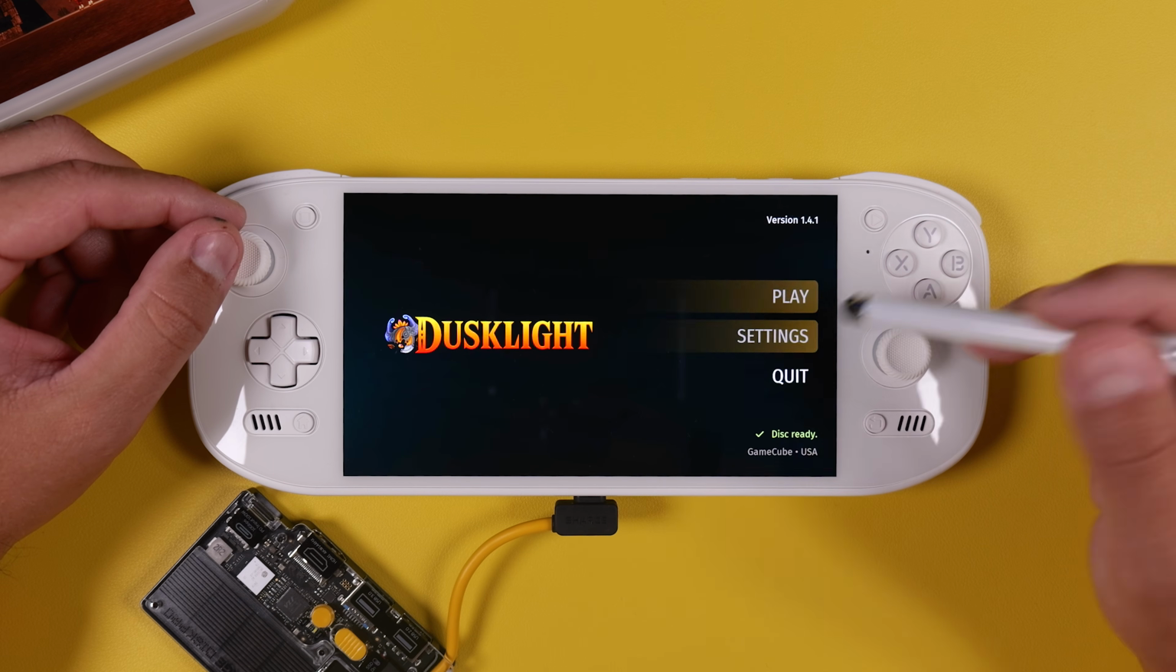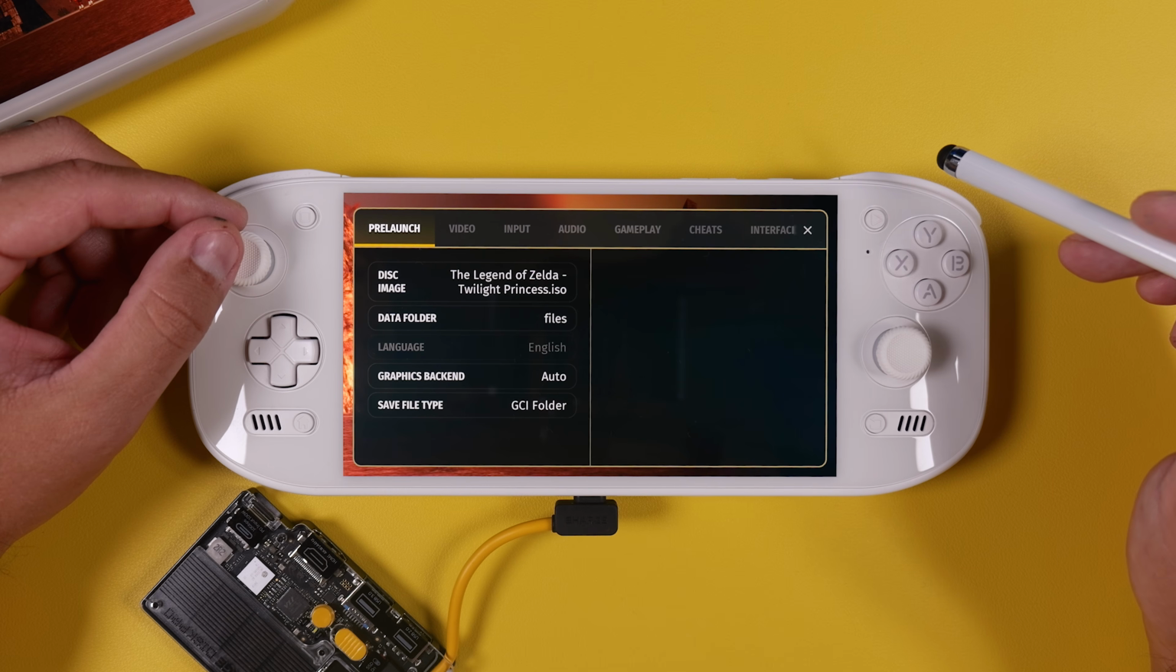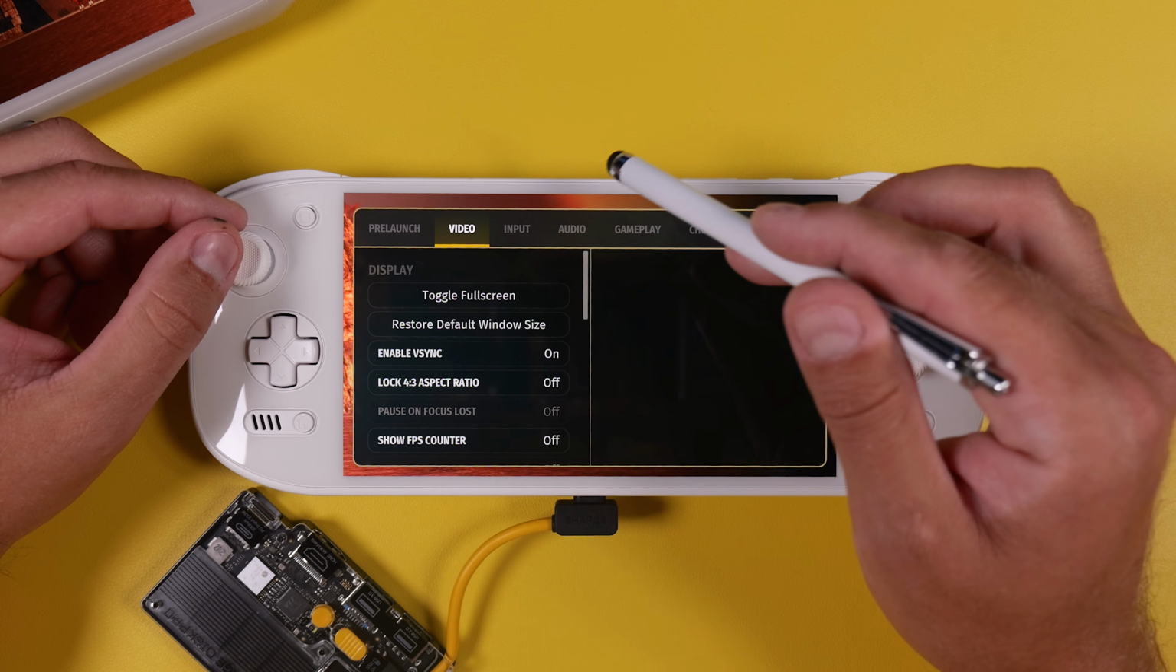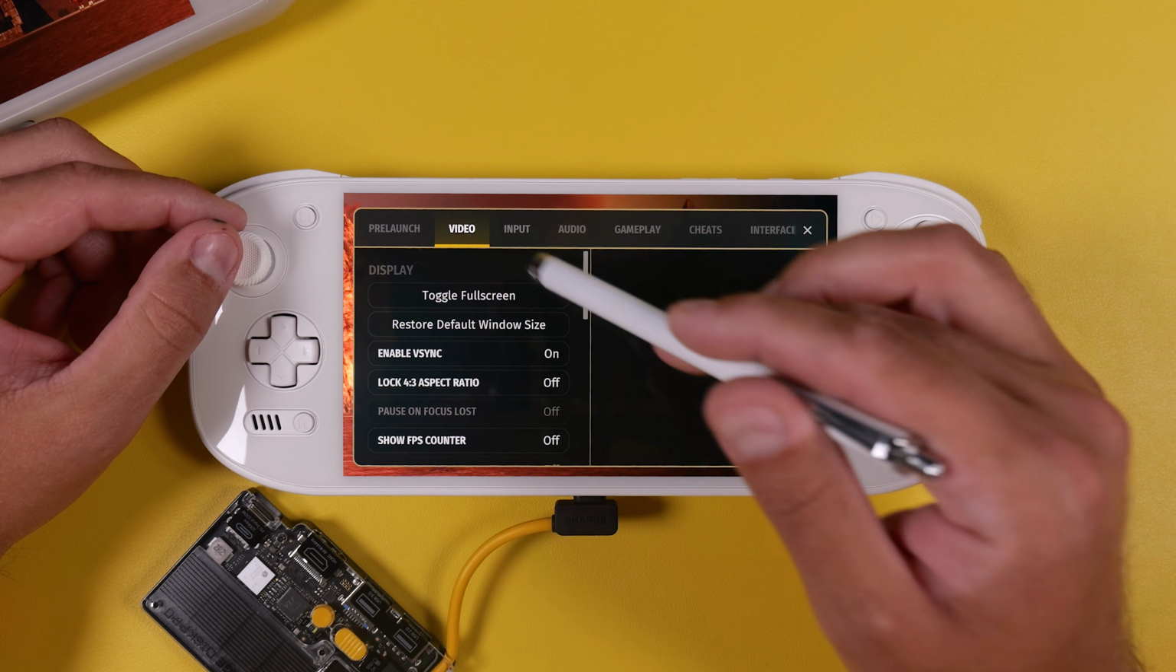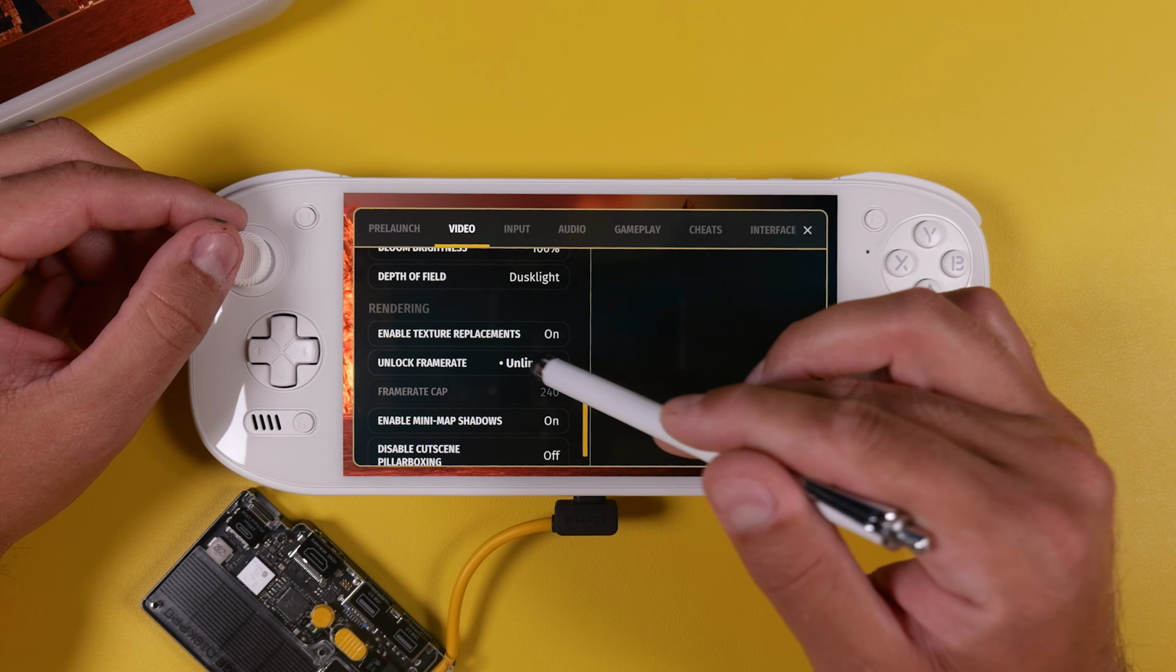Before jumping in, take a moment to explore the settings. There are plenty of quality of life features and enhancements you can enable, from graphics and performance options to gameplay tweaks. Most of them come down to personal preference, so feel free to experiment and find the setup that works best for you.